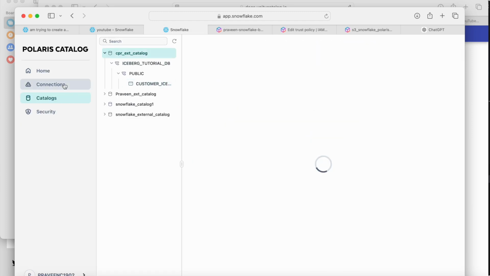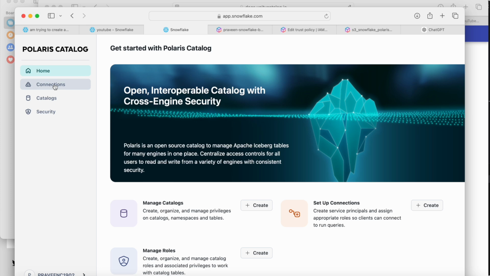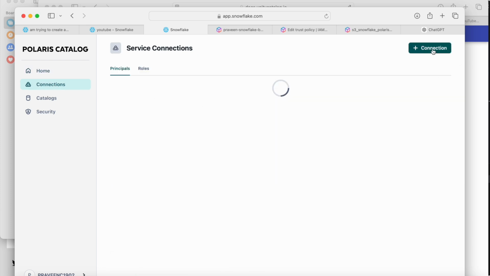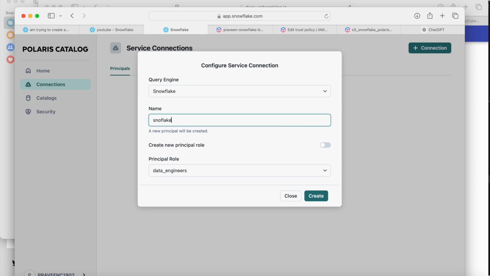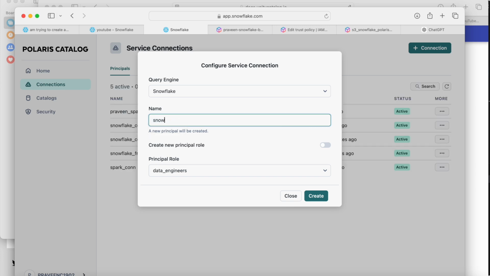Let's go to the home, connections. First let's build the connection. Here we are creating a table from Snowflake. So let's give the Snowflake YouTube con. That's it. Create a new principal. Yes, principal name is YouTube engineers.